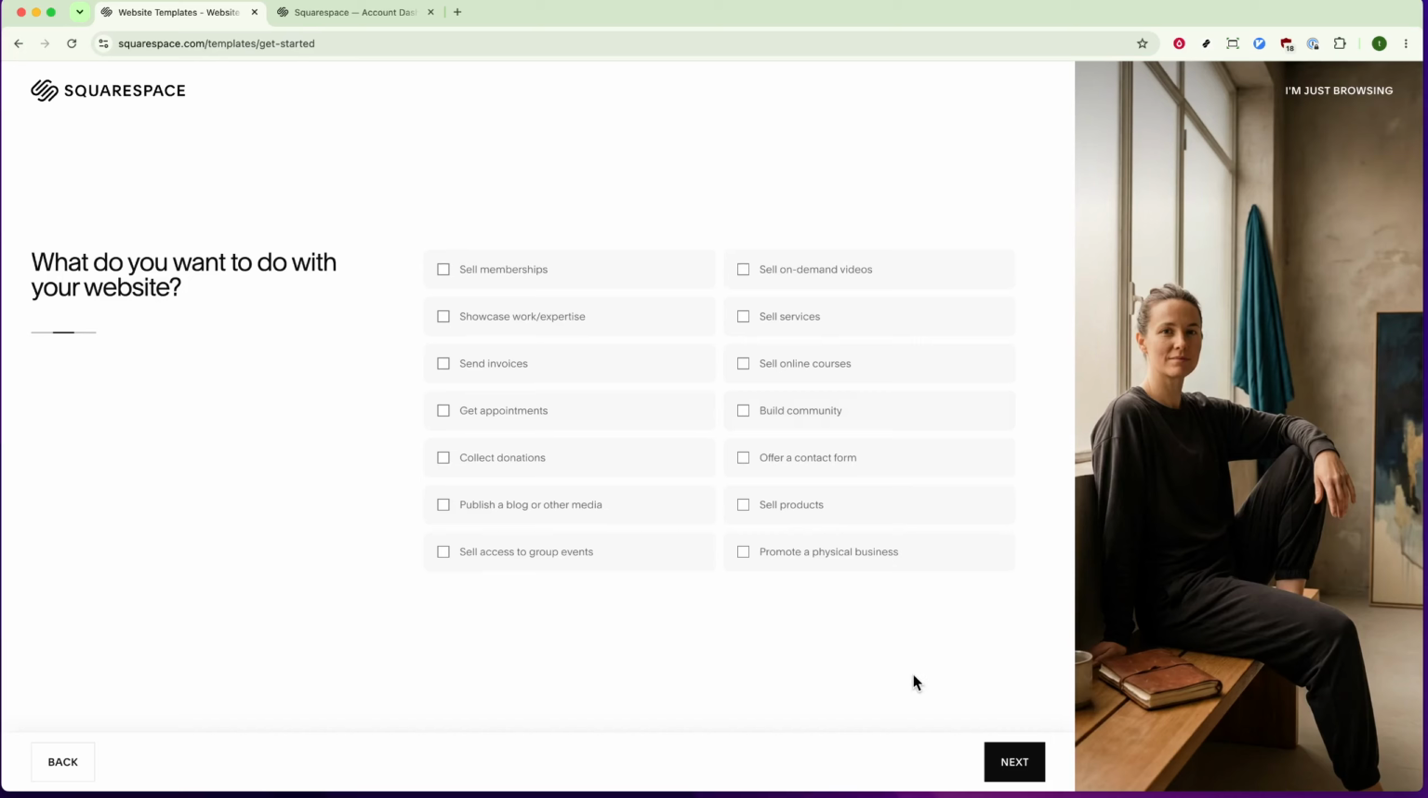Now, you'll need to decide what you want your website to do. Squarespace will give you options like booking clients, showcasing your portfolio, or selling prints. Pick the option that best matches your goals. If you're unsure or think you might do a mix of things, don't worry. You can always adjust this later as you refine your site. Once you've made your selection, click Next again.